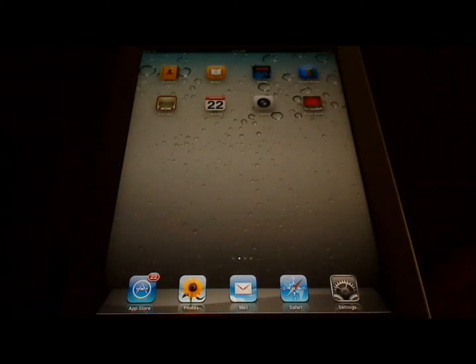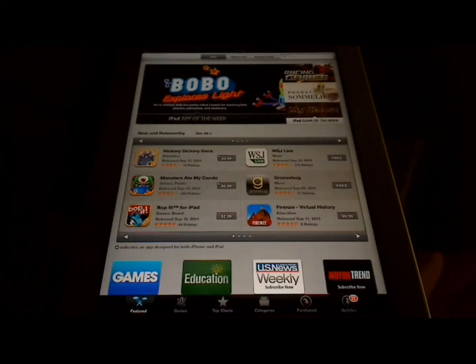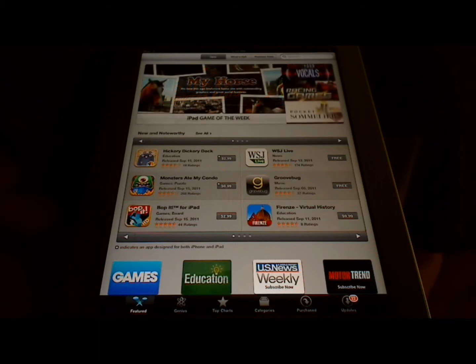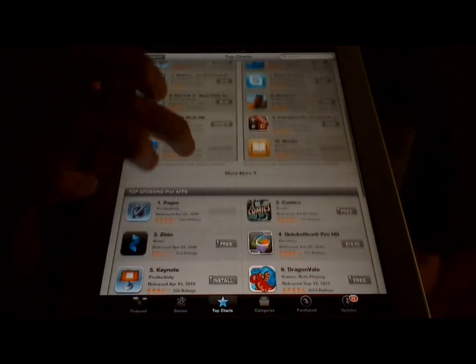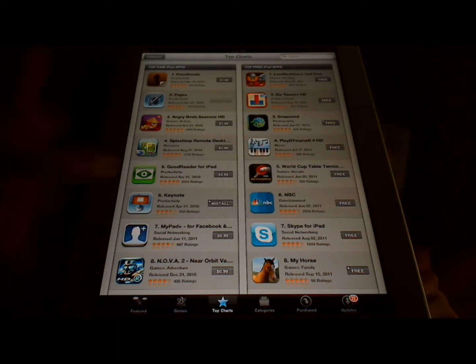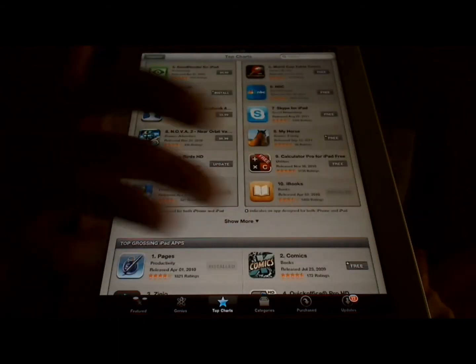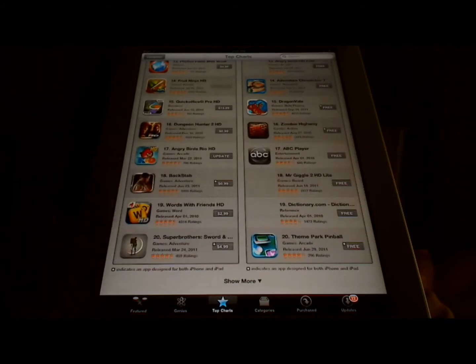Before you can purchase an application, you need to know how to search for it. Now to search for an application, I'm going to touch the App Store icon, and the featured applications appear. The App Store opens. Now to search by popularity, I'm going to touch the star down here, the top charts, and the top paid apps appear here on the left, and the top free apps appear on the right. And you can always scroll down and touch Show More, and 10 more applications appear, and you can repeat this process to view more applications.